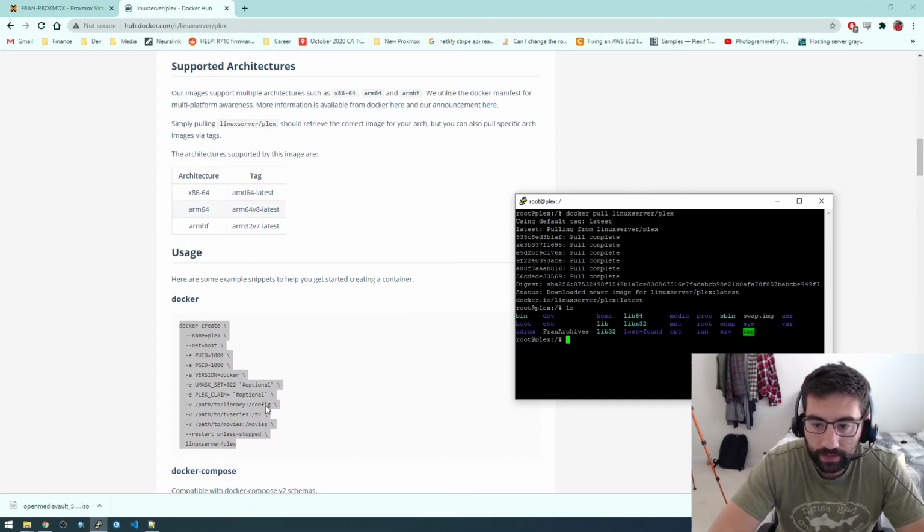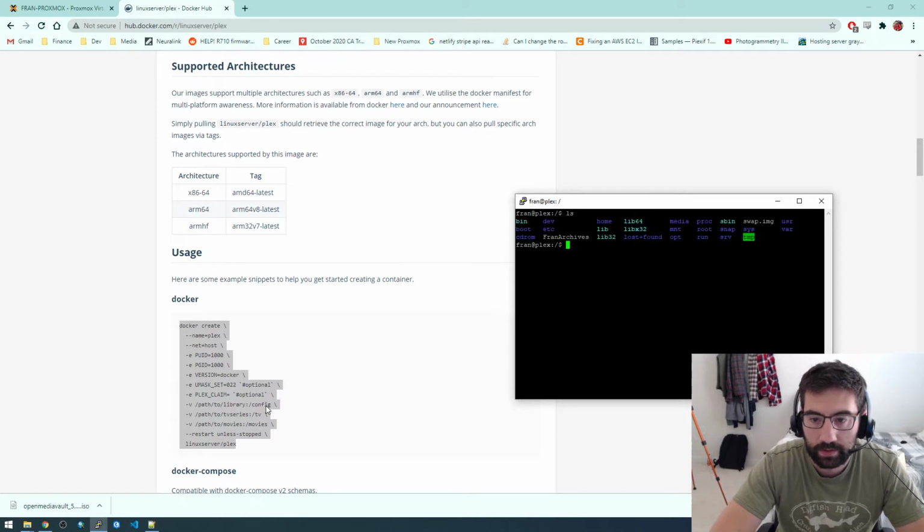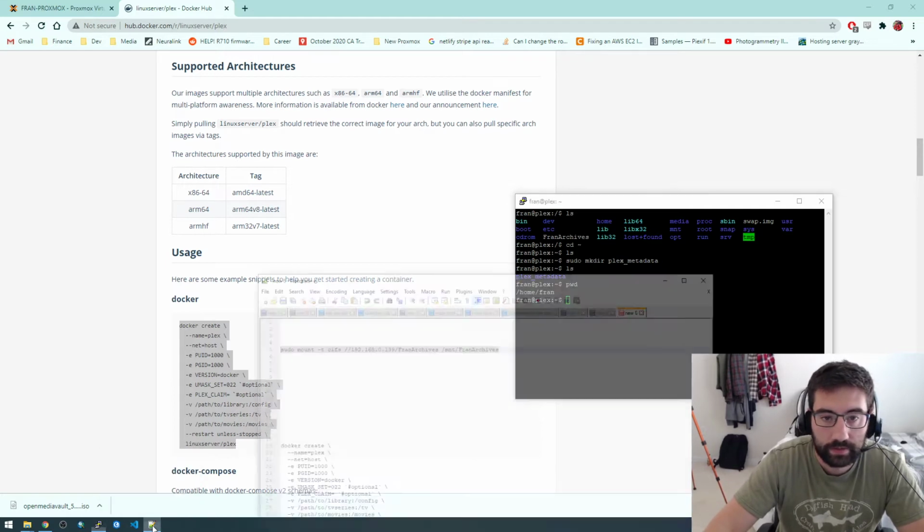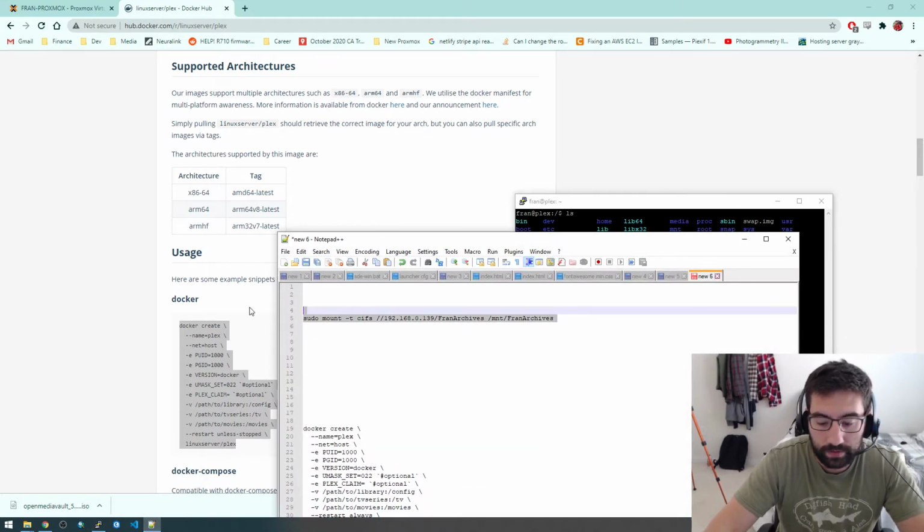So I'm going to switch users back to Fran, and I'm going to go to my home directory and just make a directory called Plex metadata, and that's going to be our metadata folder. So done with this.